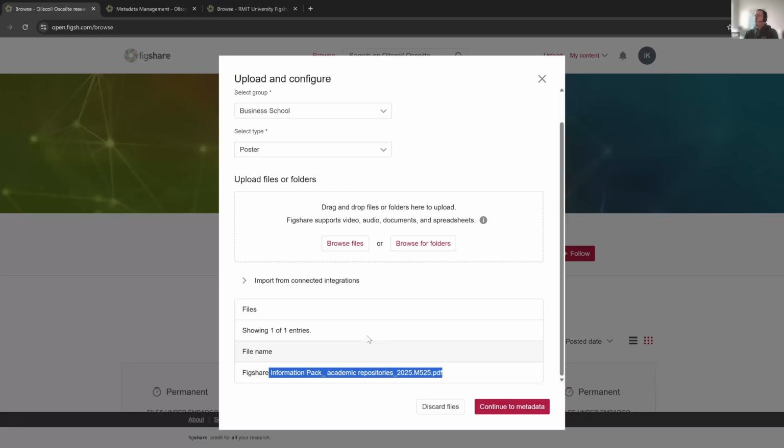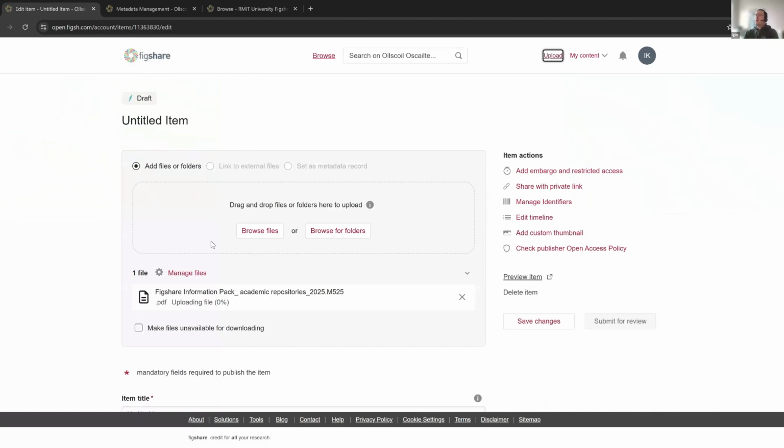Now, once I've categorized it and chosen the full text files that I'm attaching to the record that I'm about to create, I continue to metadata, and that takes me into a view where I can work with the record itself. So it already has the file that I've uploaded, or at least it's in the process of uploading it. You can see here it's uploading the file. It gives it an MD5 hash, so it always knows that it's unique, and if you try to upload a duplicate file, it will know that that is the case.